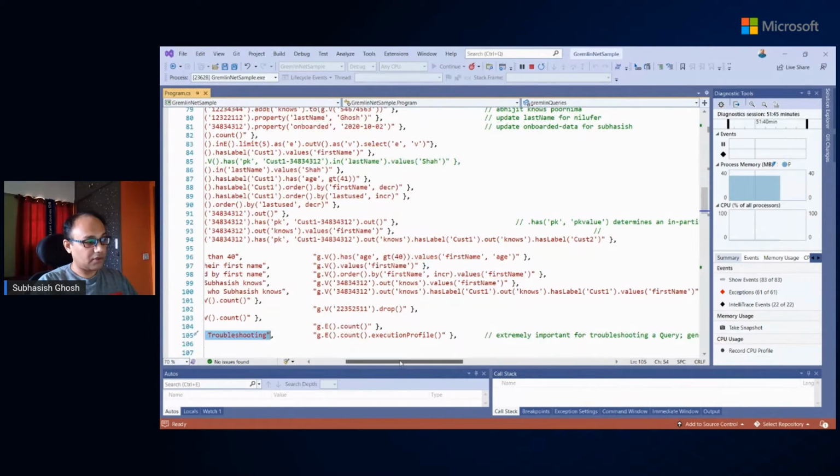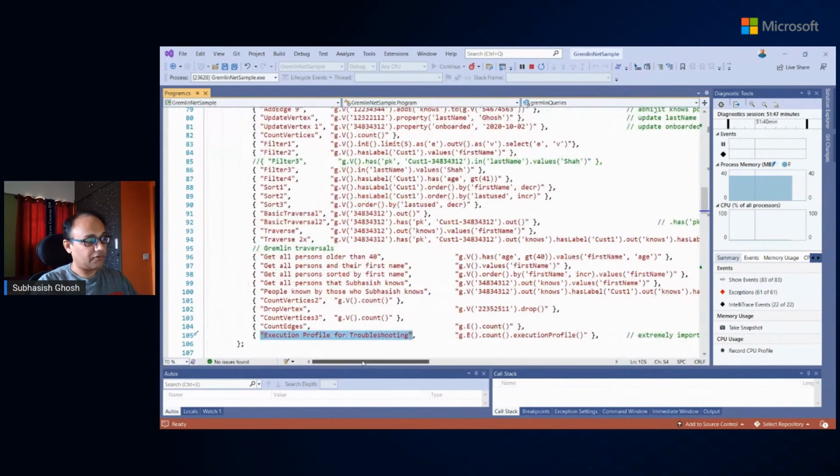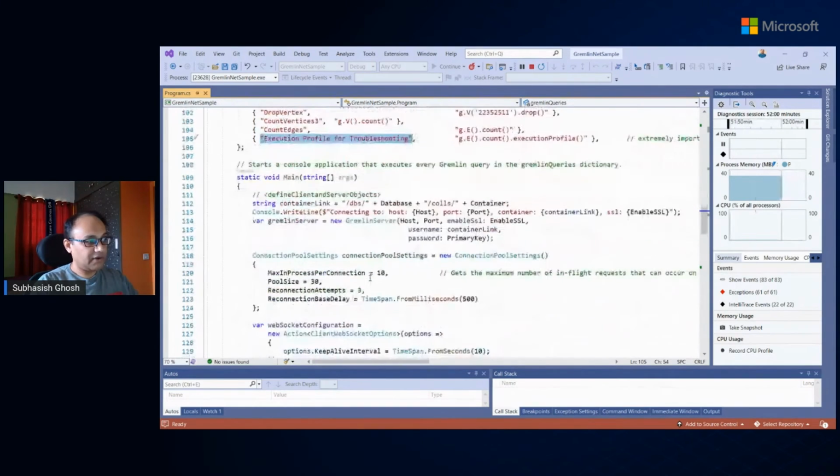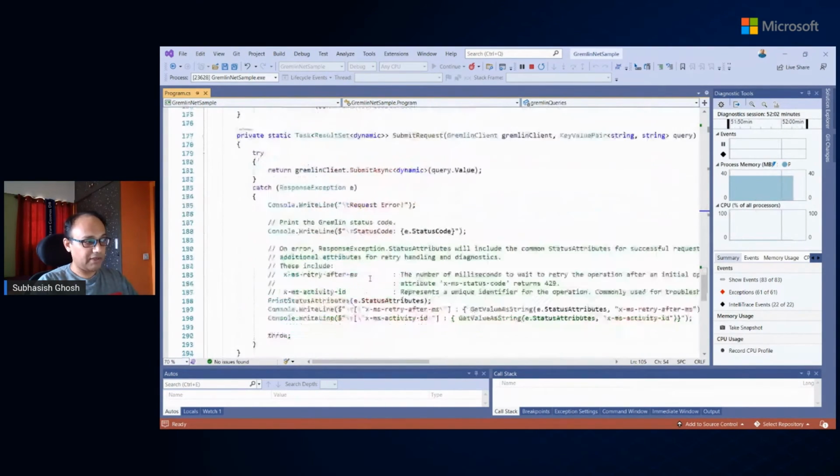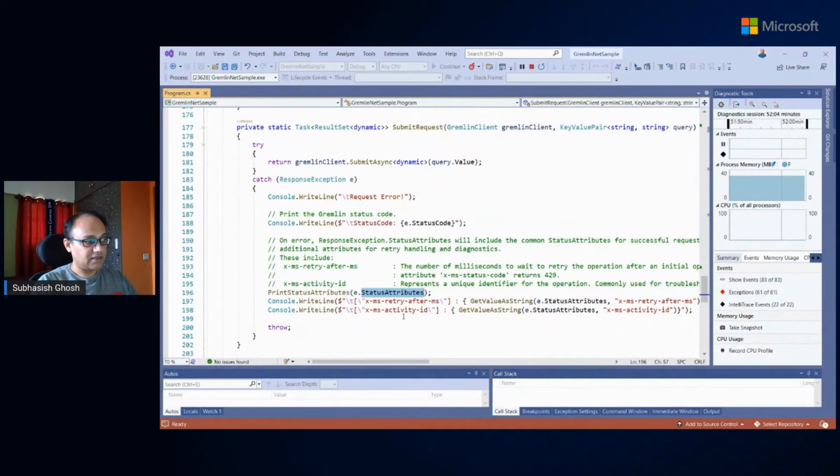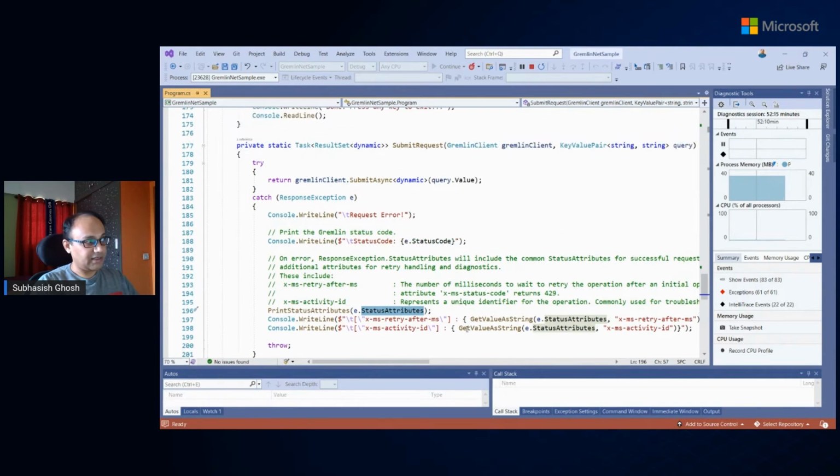This is extremely important because it gives you a lot of the parameters which you can then deep dive into for optimizing queries, specifically from a performance perspective, and then eventually moving into latency and then cost. Another very important point is that for all of these queries, you have the status attributes. The status attributes print out the retry after milliseconds, and also the unique identifier for the operation.